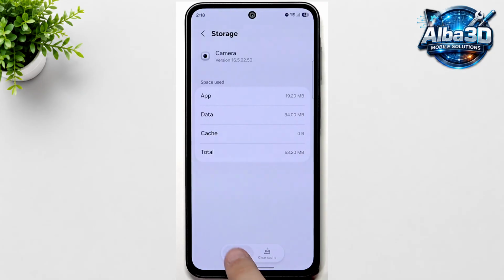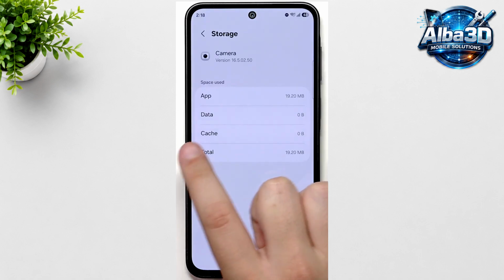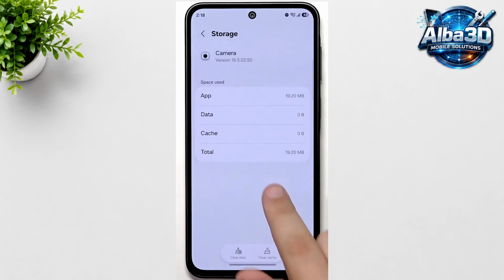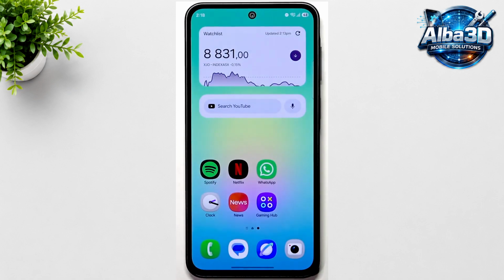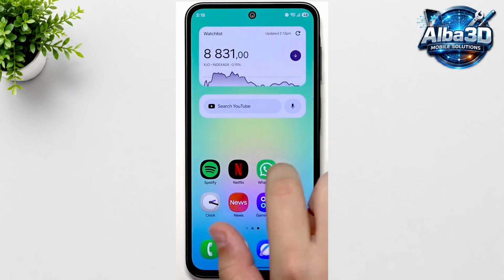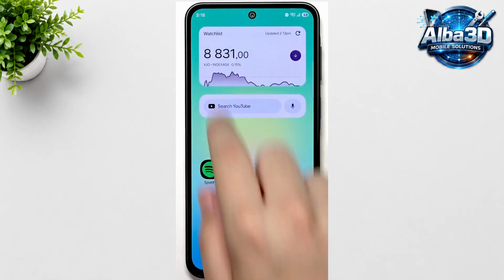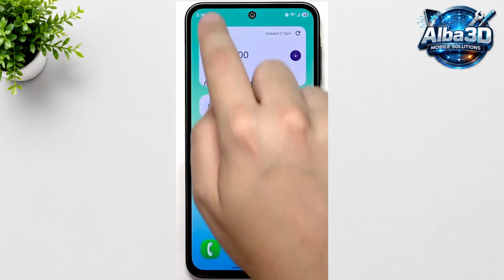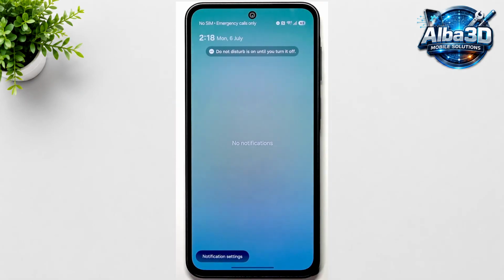For example, Camera, you can go over here, go to Storage. Click on Clear Cache. Cache is gone. Click on Clear Data. The data is gone. We only got the space used by the app. Now everything should work smoothly and just fine.